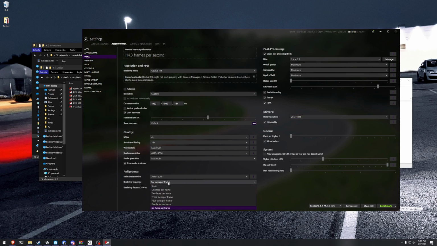6 faces per frame is very hungry. You can go down to 2 faces per frame, for example. Shadow resolution, smoke generation, those are all the things that you can reduce. World details, for example, is also something that you can reduce to get more performance. MSAA, for example, as well.